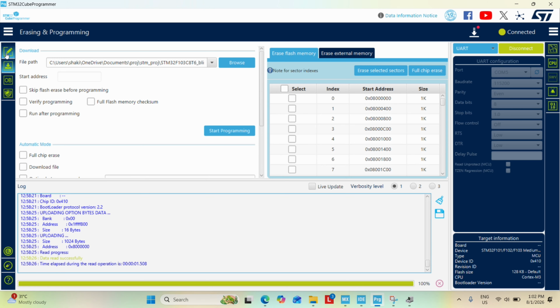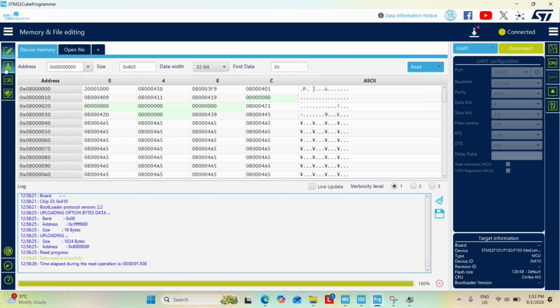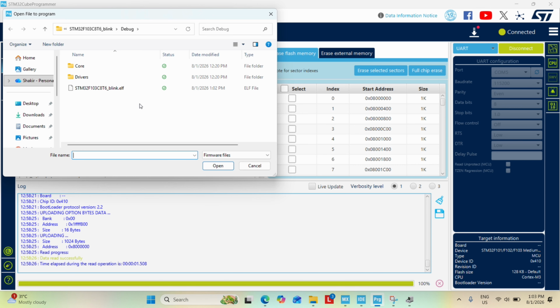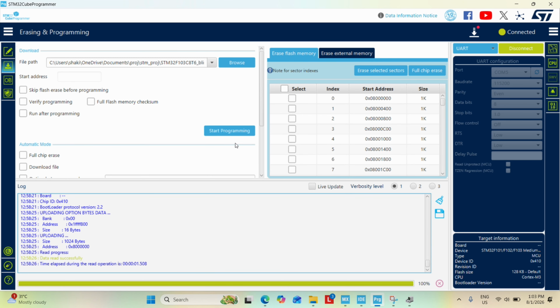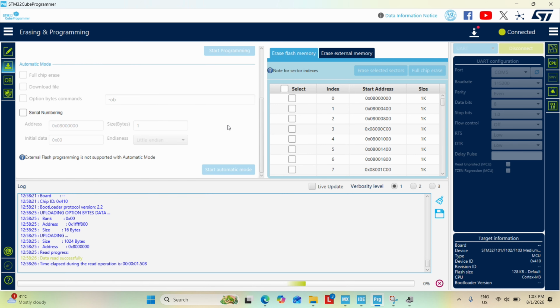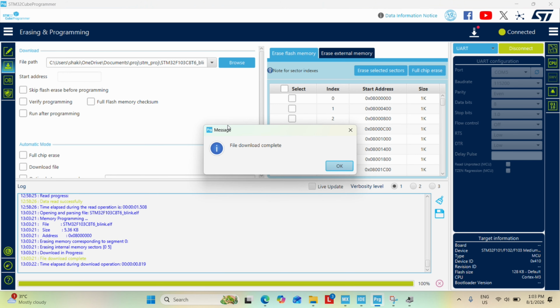So the next step, we can use it to program. We go back to the programmer. We connect via UART, this is the first step. The second step is we browse for the file, the .elf file here. Go to the Debug folder or the path selected, then select the .elf file and open. Then we can start programming. Here, just click Start Programming. Okay, file download complete, which indicates the programming is successful.